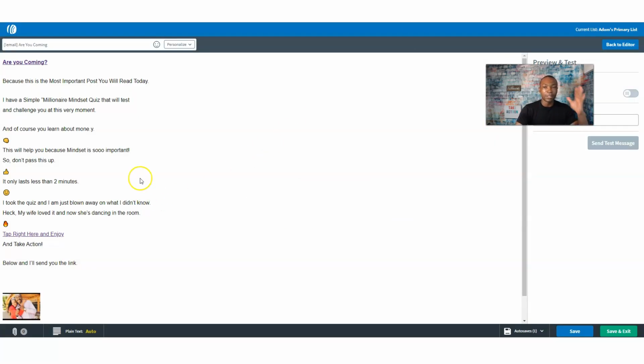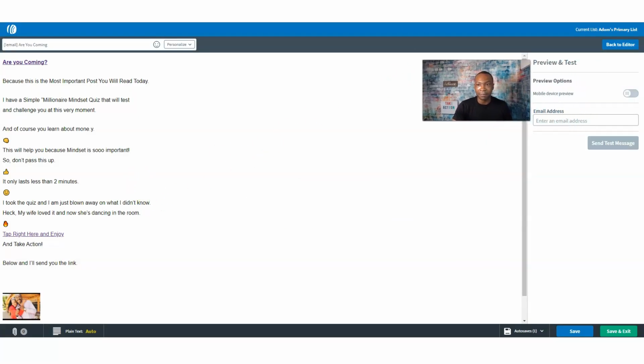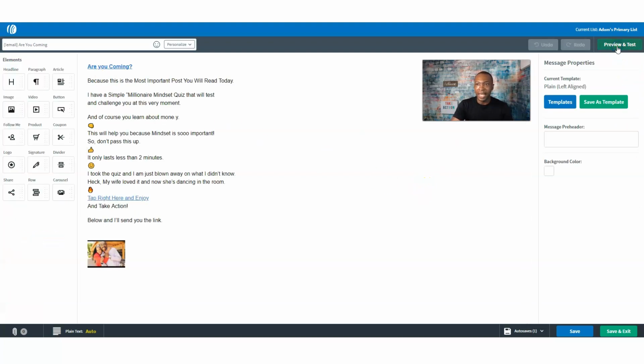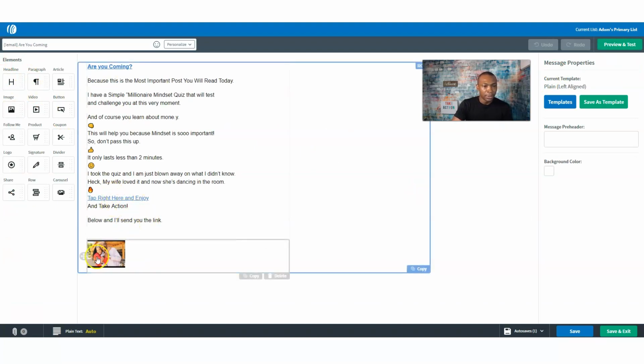So this is what I'm going to send out to them. This is just an example. I preview it. Over here, I also can send a test email to myself by clicking here. But I won't send a test email, I just wanted to show you that you can do that. So I'm going to go ahead and go back to the editor.